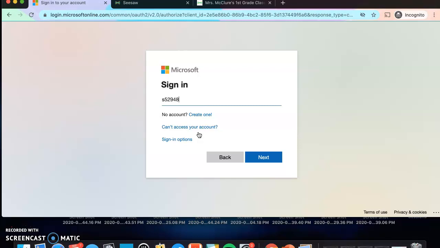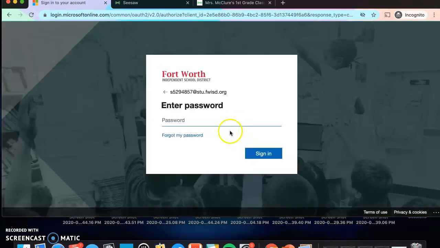You will just type in your student ID number at stu.fortworthisd.org, so that's the username, and then your password, which I have sent out to everybody. Let me type in this password. So once you type in your username and your password, you're going to select sign in.